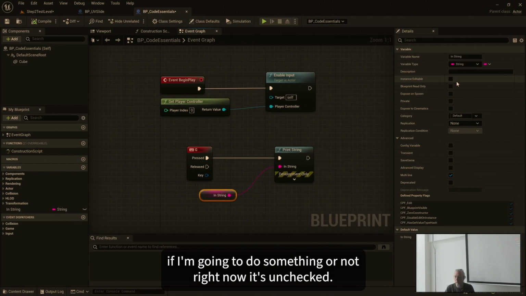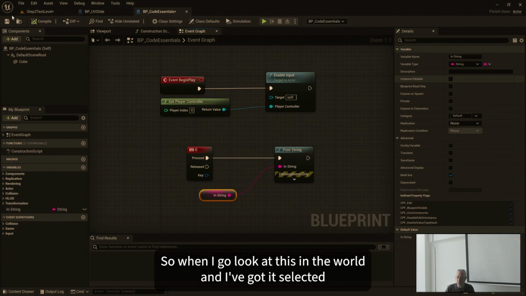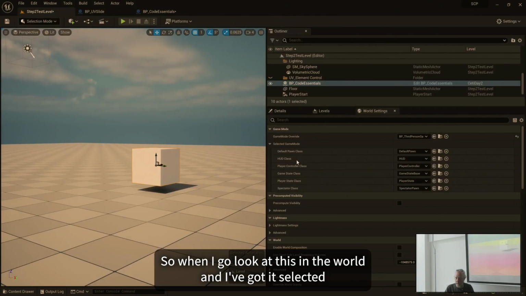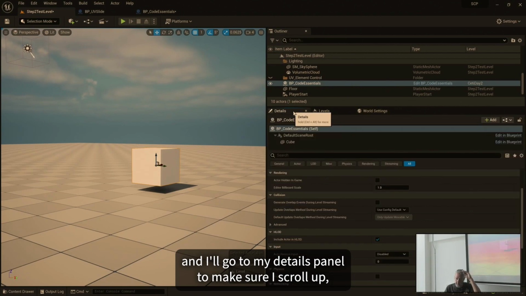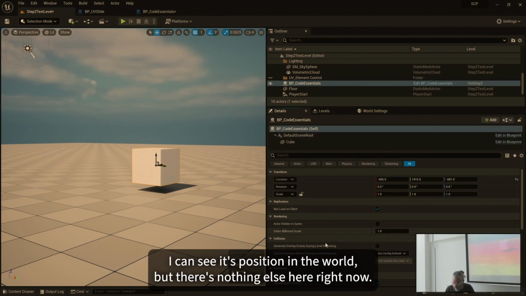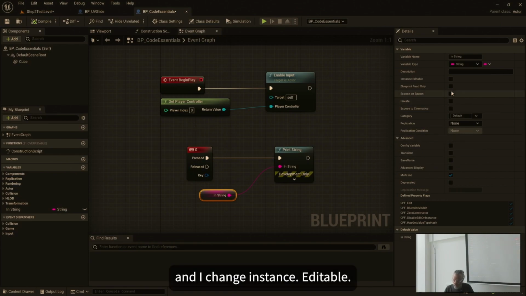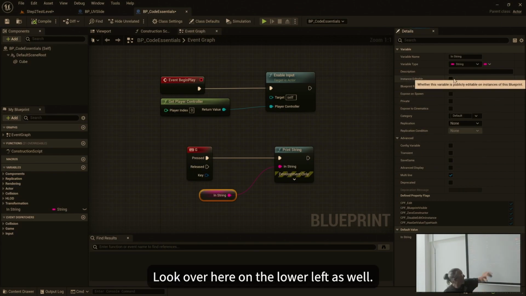Right now, it's unchecked, so this is not a user-exposed variable. When I go look at this in the world and I've got it selected, and I go to my details panel, make sure I've scrolled up, I can see its position in the world, but there's nothing else here. Now if I go back into Code Essentials, this is my blueprint, and I change instance editable, look over here on the lower left as well.